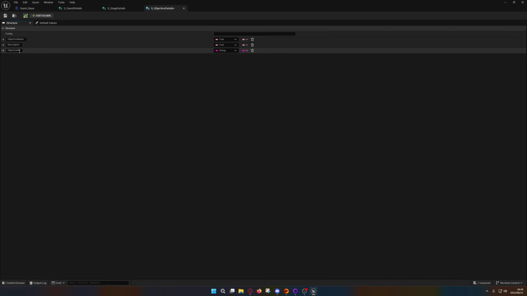So when we're checking against our objectives, the way we're building this system out, it will check this ID against our objectives to see whether they're complete or not, or whether we've achieved them. So that is why we're using a string. It's just simpler that way.